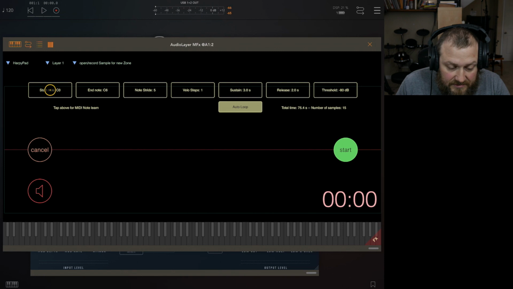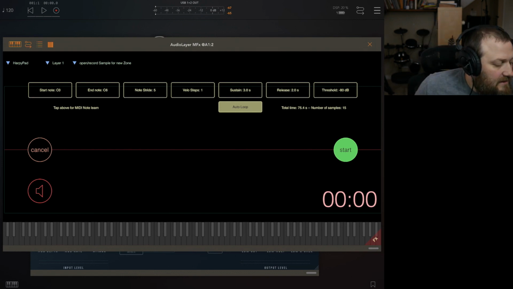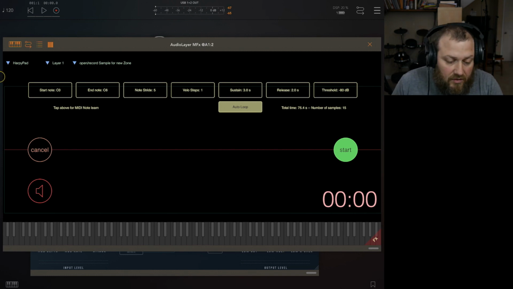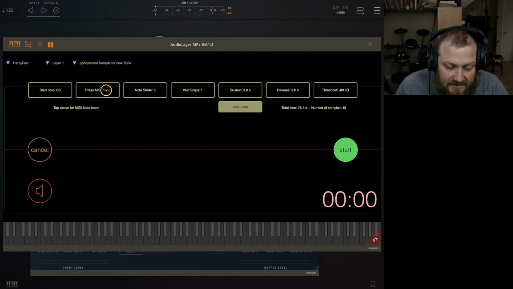You can do a start note, so if you have a bass, you want to make sure you get that lower end. If you have something that has a lot of high end and not a lot of low end, then you can shrink down the amount of samples that you want, so you're never going to play this harp down at C-1 or C0 or whatever. Then you can set the start note, or you can just click on it and press a MIDI note. You only want it in this particular range. You can do that as well.